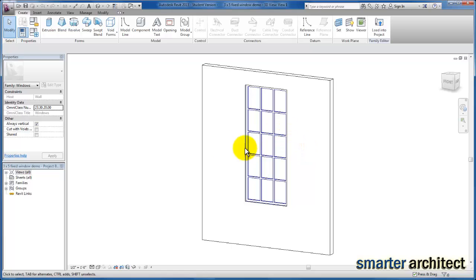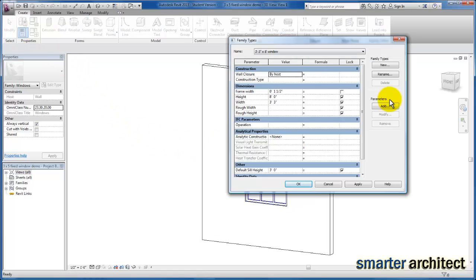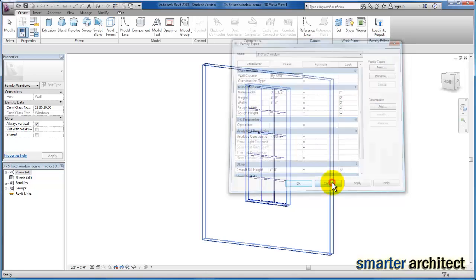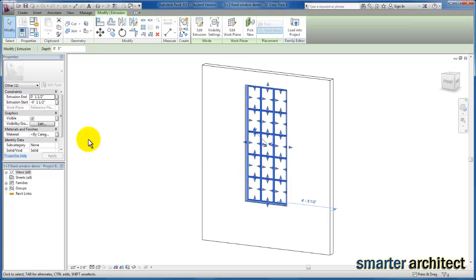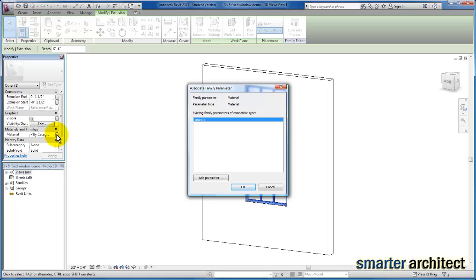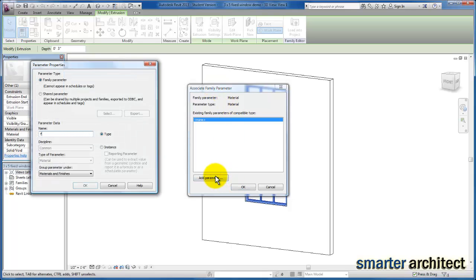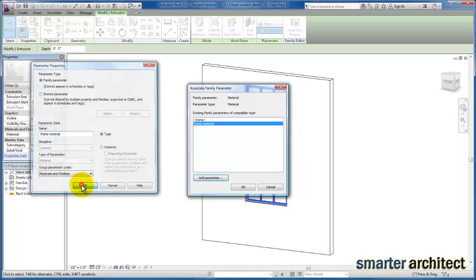Now that we're here, we'll come back to our family types, and we're going to add a parameter. We can add a parameter directly right here. However, it's very easy to select the frame extrusion. Over here in the materials and finishes category, you'll see this button outside of material that allows us to create an associate family parameter. I'm just going to click add, and we'll give it a name. This is the frame material. We'll click on that and click OK.